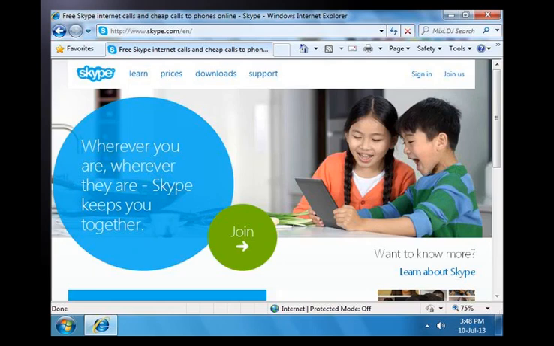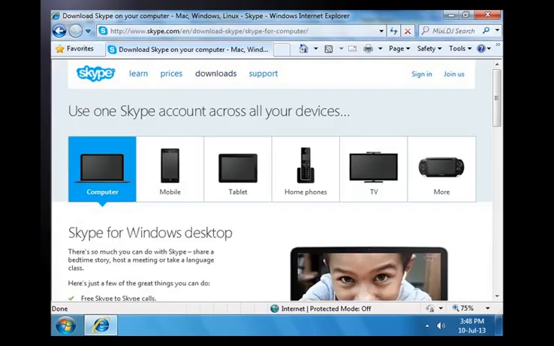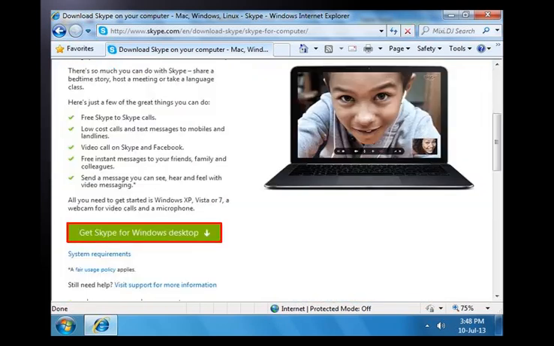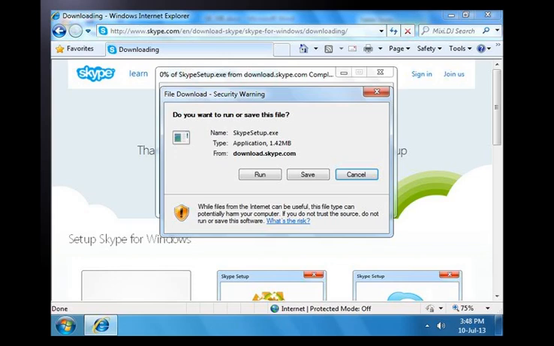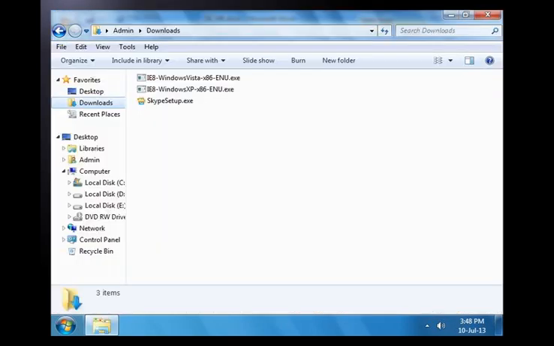The home page of Skype appears. Click on the Downloads link. In the Device section, Computer is selected by default. Click on the Get Skype for Windows Desktop button. The opening Skype Setup.exe dialog box appears. Click on the Save File button. Save the application file .exe in an appropriate location on your computer. The file is downloaded and saved at the specified location.